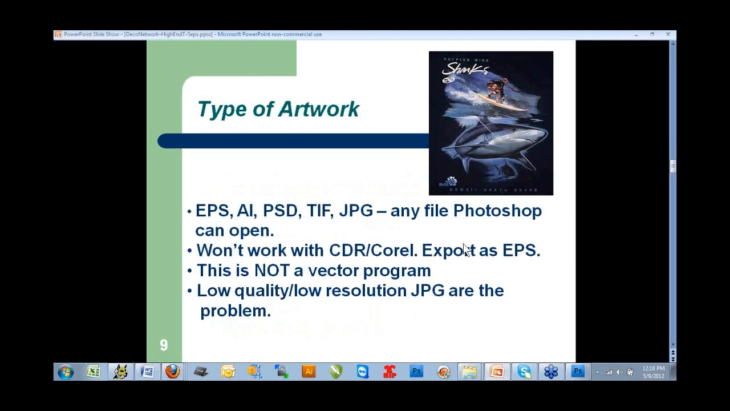So what kind of artwork do we need? Any file that Photoshop will open works. Photoshop will not open a CDR file, won't open a Corel file. It just says we don't like Corel, they're the competition, so it won't open a CDR, but it will open an EPS, an AI, a PSD, a TIFF, a JPEG, anything Photoshop will open, and you can run with TSEPs because TSEPs is a Photoshop plugin. If you're in Corel, the easy way is to export the file as an EPS file.